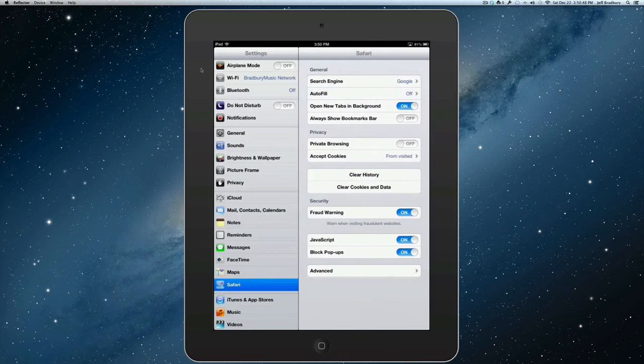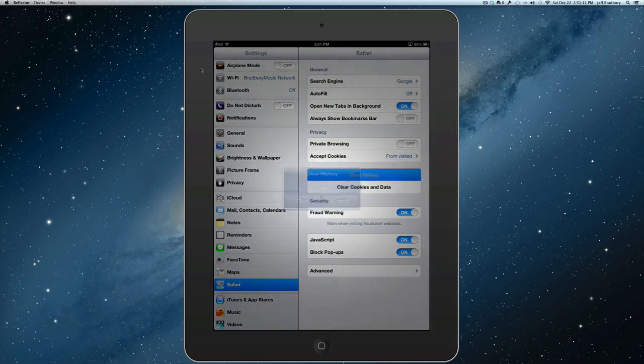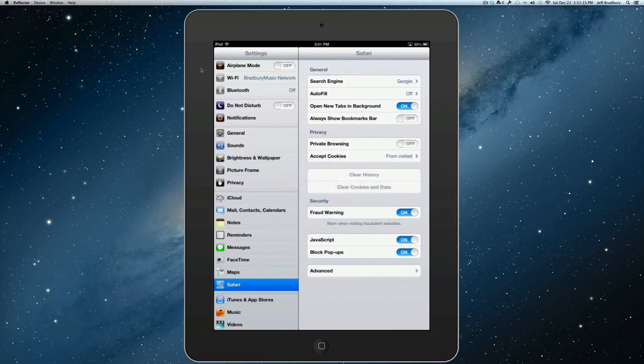Show open new tabs in background. That was so we can keep the tabs left and right. Always show bookmarks. You can turn that on or off. Private browsing is really about accepting the cookies. When a website gives you a little piece of data, it wants to know who you are, where you are, and it's really just keeping track of its users. You can choose to turn those on and off. We can, of course, certainly clear our history and clear that cookie data anytime we need to.